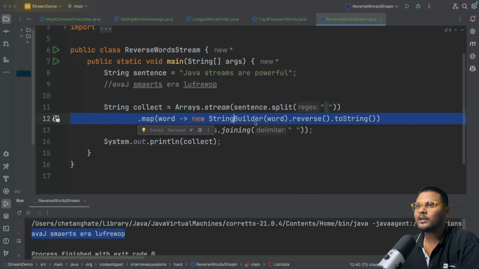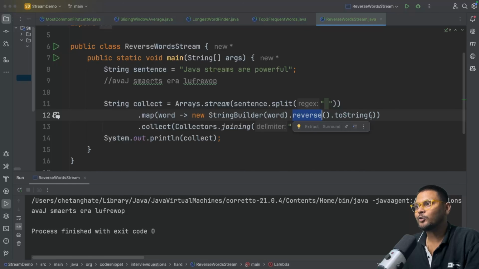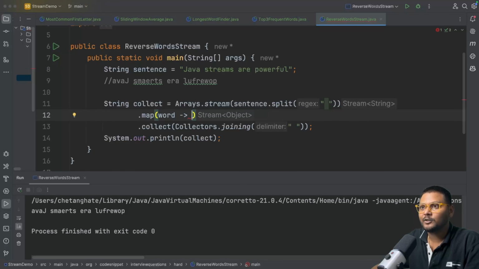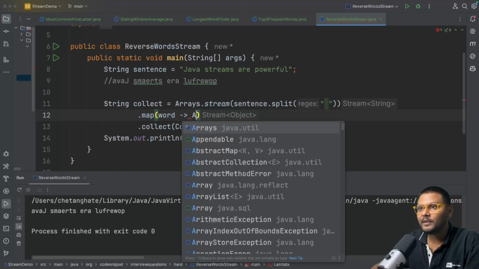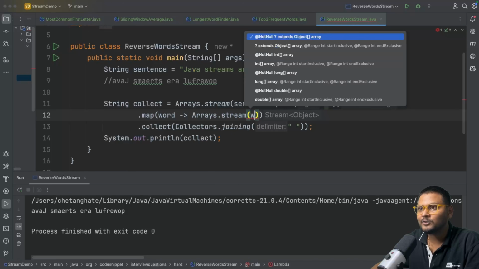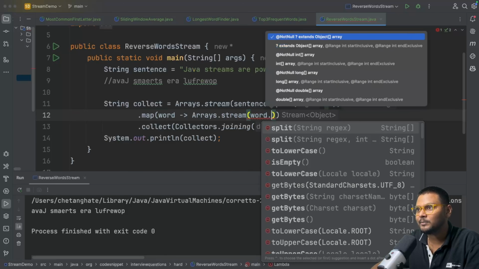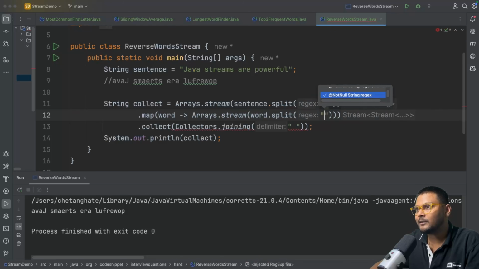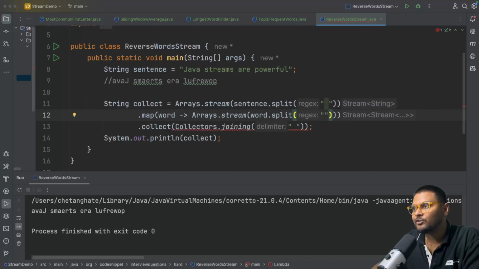But let's say the interviewer is asking you to not make use of any internal methods like this reverse. Then how can we do that? Then what you can do, instead of doing all this, you can make use of the reduce method. So here, what do we need to do? We need to make use of nested streams. So here we can just say Arrays.stream again, and we will create a stream of this word now. So we'll just say word.split, and let's split it by each letter, right?